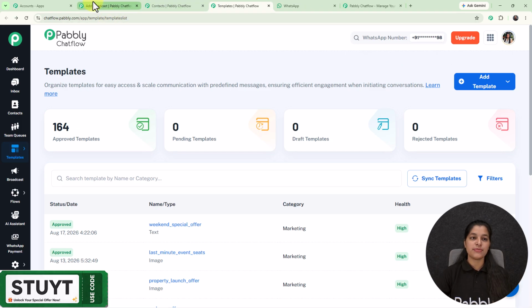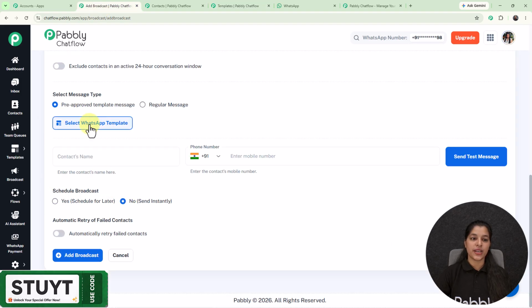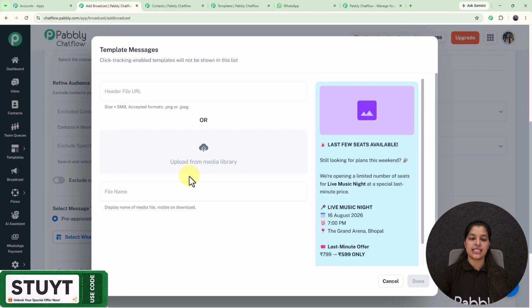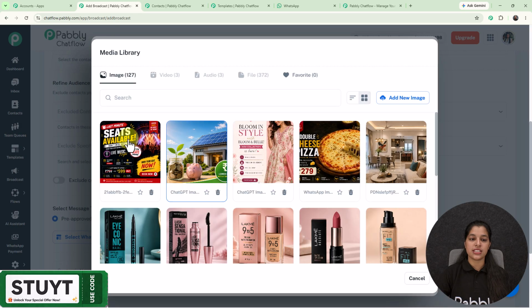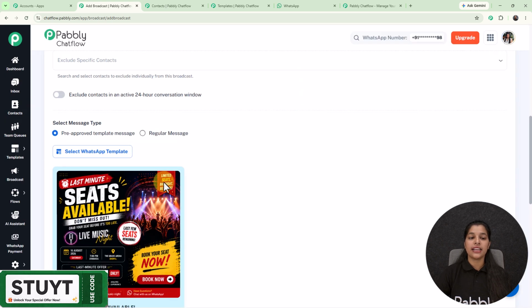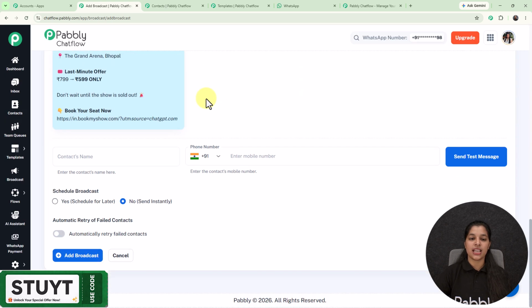And now let me select my template message. So here I'm going to select the WhatsApp template. Right here I'm going to select this template, and now we have to upload the image. So here I'm going to upload the image for this particular template. Here I'm selecting this image. Now let's click on this button. That is done, and here you can see that a template message has been added successfully.